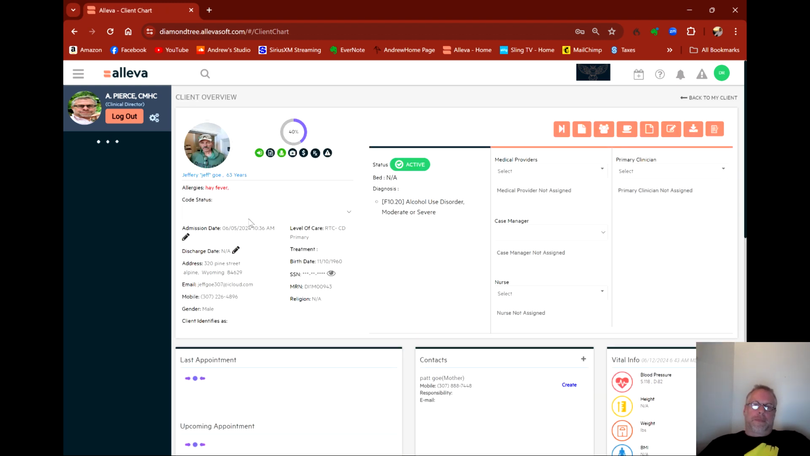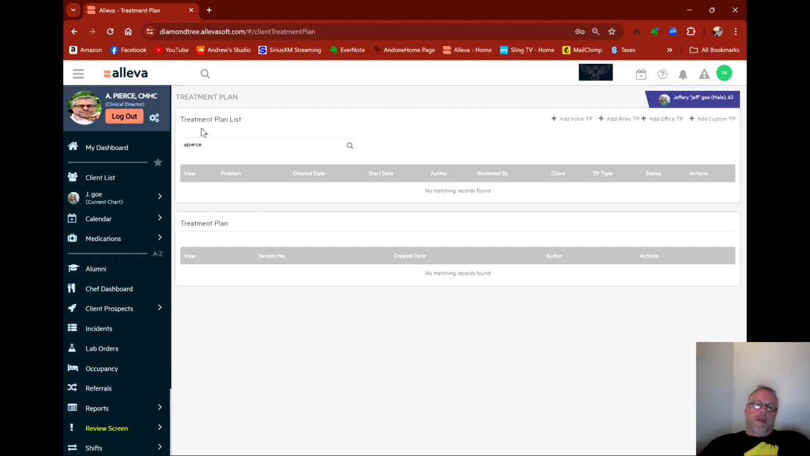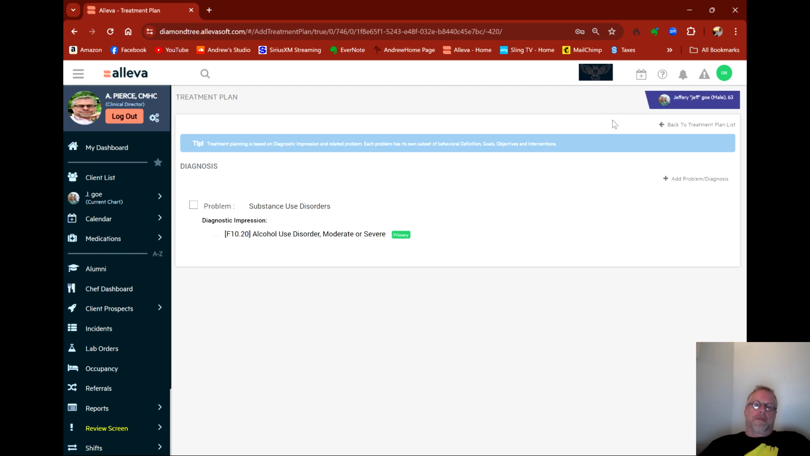And once we get him up here, there is a button. The treatment plan is the fourth button from the right. This looks like a little document, so we click on that. All right, so on the upper right-hand side, there are a couple of options: initial treatment plan, Wiley, add office, custom. We're going to do Wiley because these are great. They're already pre-filled out, essentially.